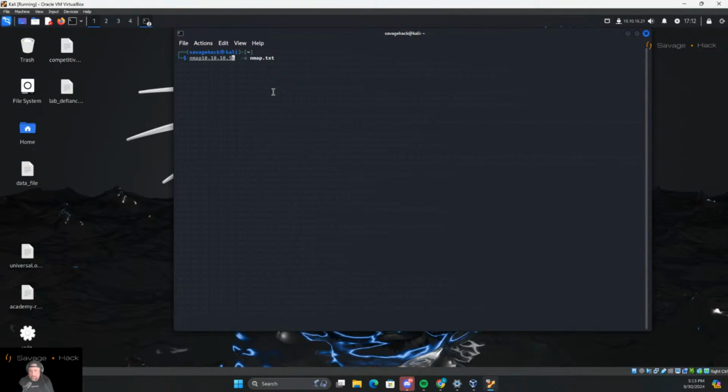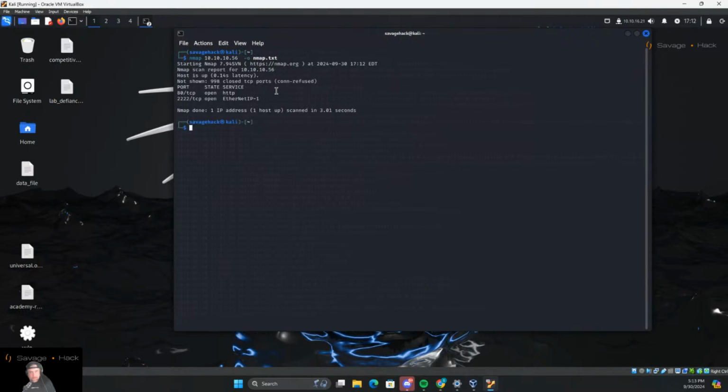Go ahead and paste that IP address in. Make sure the syntax is right. And let it scan. We'll see what kind of ports are open. So we got port 80 and port 2222.